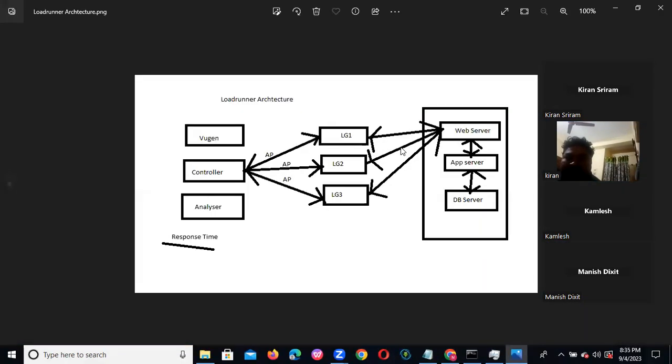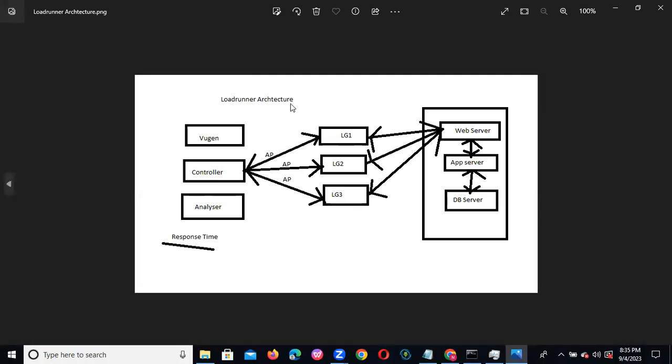So in LoadRunner, we have the architecture. This is the LoadRunner architecture. Everyone able to see, right? You can see this is the VuGen, nothing but the Virtual User Generator, the controller, and the analyzer. This is the AP, nothing but the agent process. This LG is nothing but load generator 1, load generator 2, load generator 3. And we have some servers: web server, app server, and DB server also.